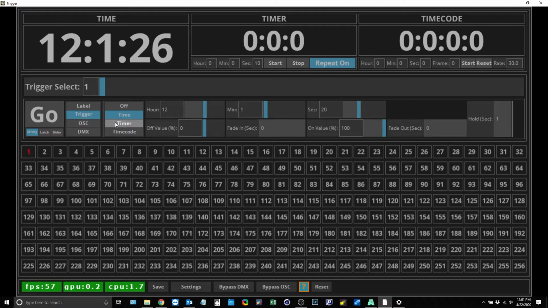If we want to change this to the timer, we can hit timer, 0, 0, and let's start this at 5 seconds. Up here we can specify how long we want this timer to play for, so hour, minute, second. Let's keep that at 10 seconds. We can also have this timer repeat whenever it's finished, or it can just run once and stop.